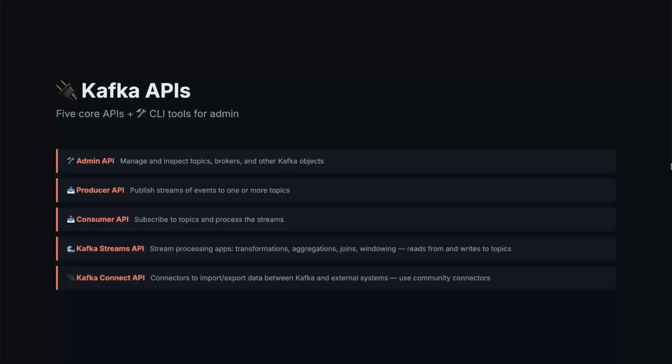The Kafka Connect API, build and run connectors that import and export data between Kafka and external systems. In practice, you often use existing connectors from the community instead of writing your own.